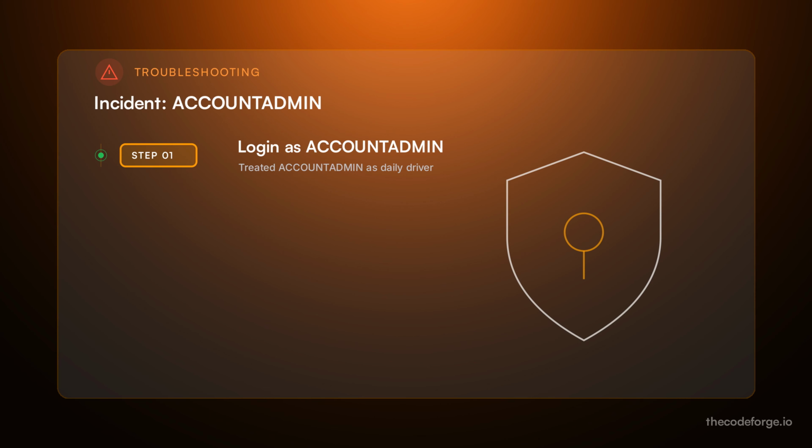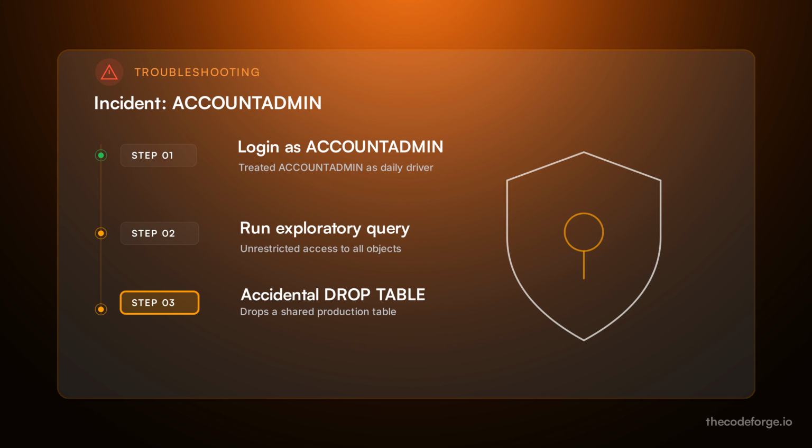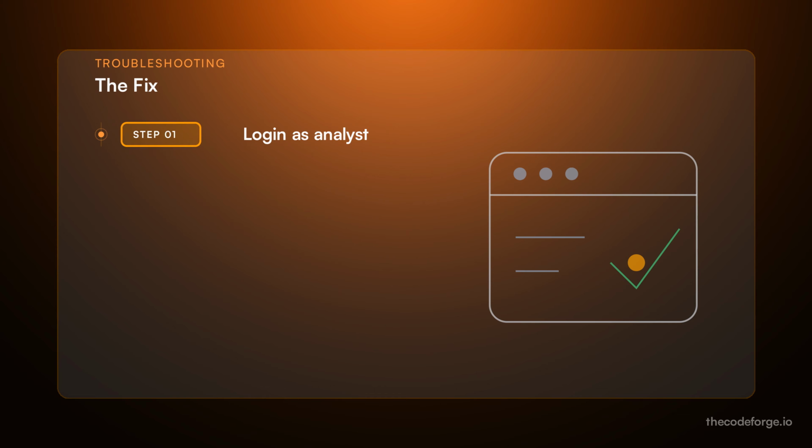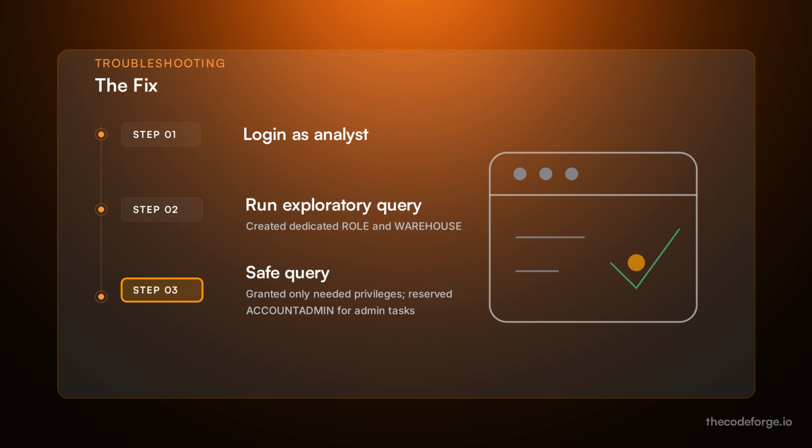Here's how it played out. The new user assumed ACCOUNTADMIN was just the normal role, but it has unrestricted privileges. Every scratch query could touch or drop production objects with no isolation. The fix, log in as analyst, run an exploratory query to create a dedicated role and warehouse, then a safe query granting only needed privileges, reserving ACCOUNTADMIN for admin tasks.